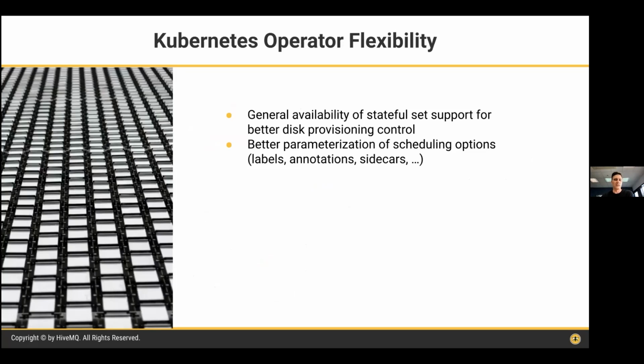Last but not least, we increased the flexibility of Kubernetes operator deployments in general. One thing a lot of customers asked us for was having the ability to start HiveMQ as a StatefulSet. This allows much better disk provisioning on a lot of the cloud-based Kubernetes providers, so a lot of the I/O specifics can now be very fine-grained controlled. Additionally, we added a lot of other parameterization and scheduling options. We are talking concretely about labels, annotations, sidecars, and so on. All this good stuff really makes it easy and a joy to work with a Kubernetes system.